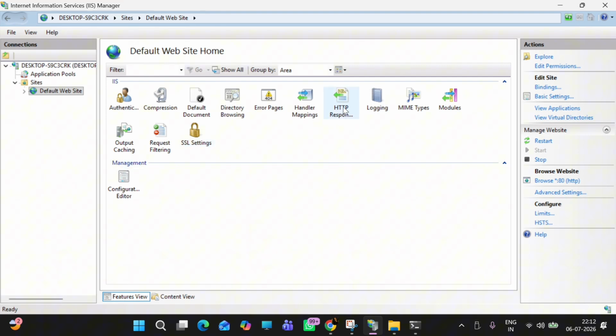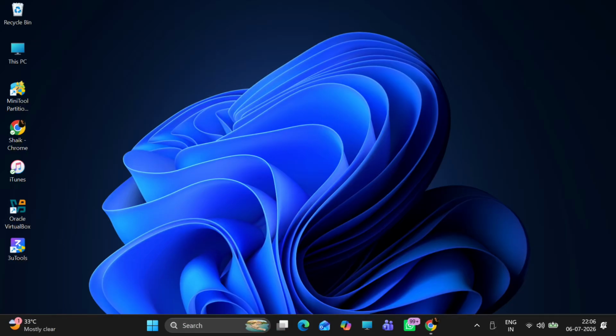So it is mainly an industry-relevant skill. It is also widely used in organizations. So we can also test websites before deployment and host college projects like this.